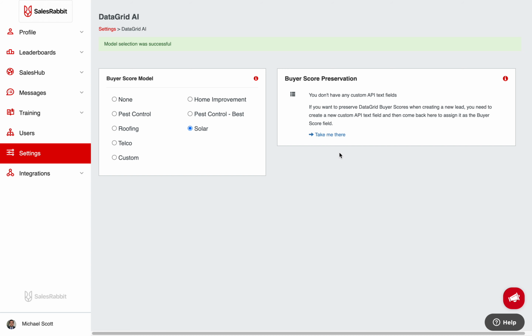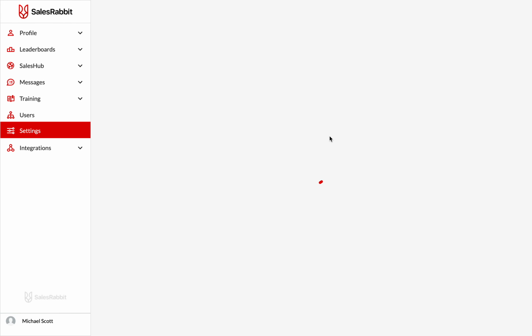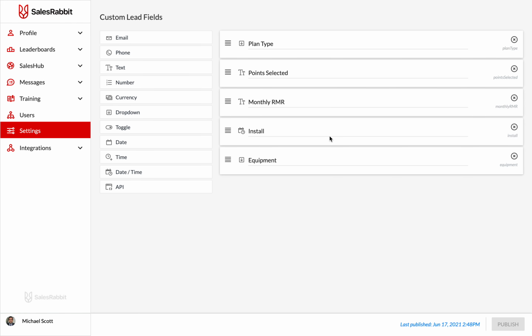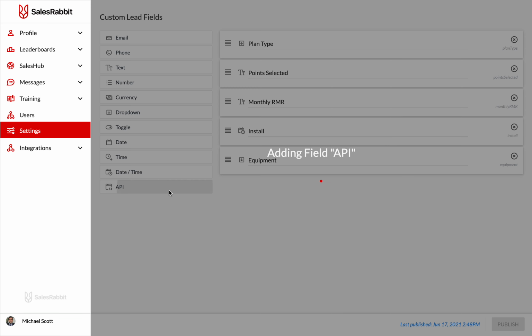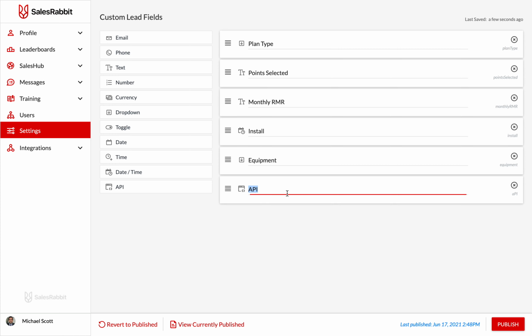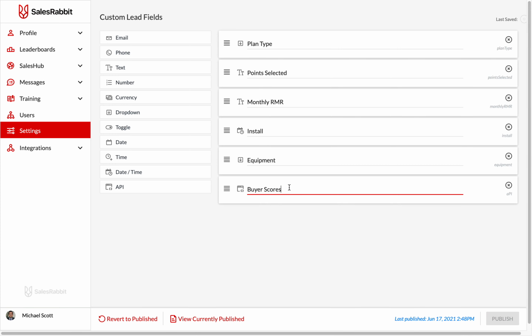To create custom lead fields, you can navigate to Settings and click on Custom Lead Fields, or from the DataGrid AI page, you can click on Take Me There. To generate the custom lead field for buyer scores, click on API. You can then name this field Buyer Scores. You can also name this field anything that will be recognizable to your reps as a buyer score.